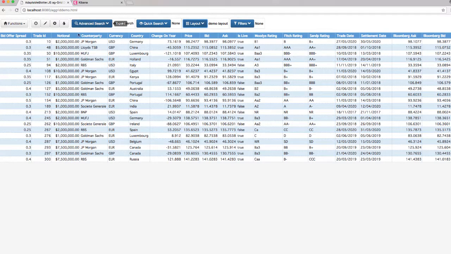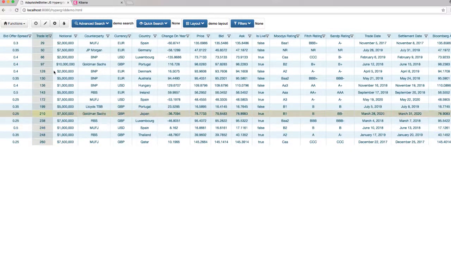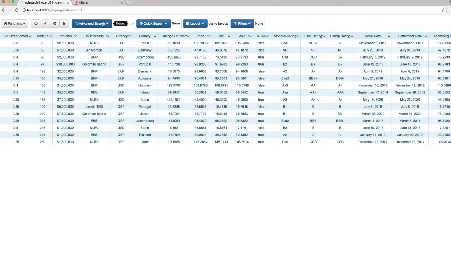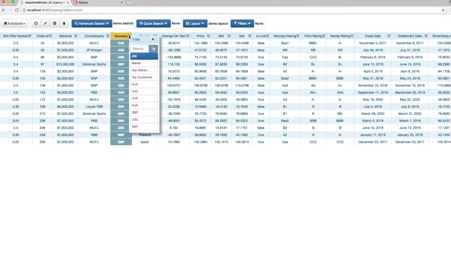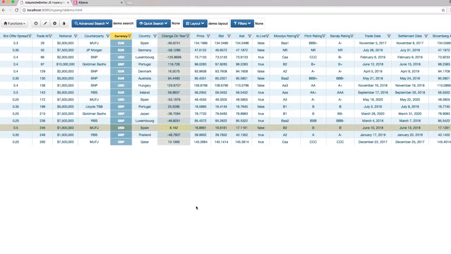Everything we've built so far, we've been working on the AG grid, but it will work across all the grids. If I go into the hypergrid, which is a different grid, you can see we've got the demo layout, the demo search, and if I go into the filter, you can see top currencies. So they're all different ways of reducing what you see. But what happens if you want to change the way the grid looks?